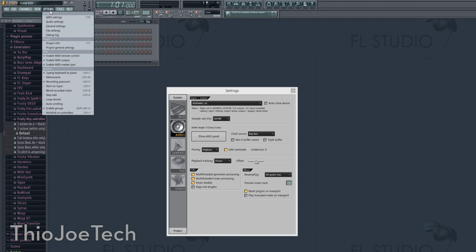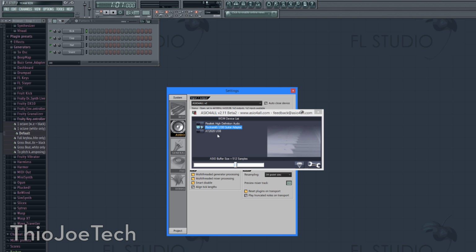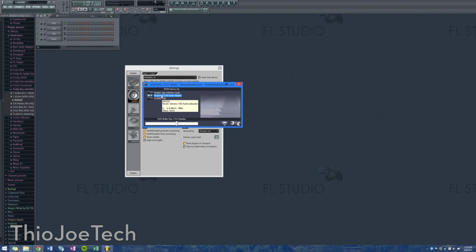So you go to options, audio options, and then switch from primary sound driver to ASIO for all, and then you want to go to show panel, and then select the audio device that your guitar is plugged into. For mine, this is the Rocksmith USB guitar cable.